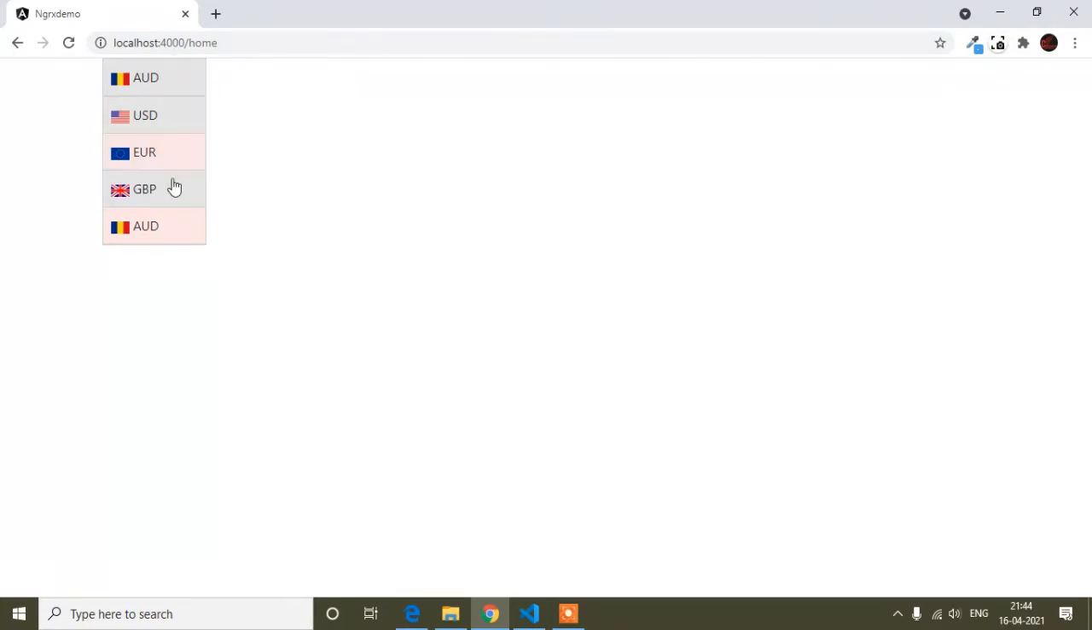Now first of all I will show the preview. If I load the page, it first shows the default selected AUD currency code. Now if I click here, the drop down will open, and you can see I'm hovering on the currency code, so it adds a red background. If I now click here, it changes to GBP, and the red color is now selected on GBP.